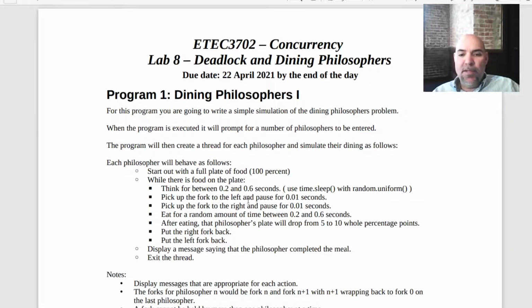And I want you to drop it by a random number of points between 5 and 10. And again, you can use random.uniform or random.randint for that. And that's going to be 100 minus that. So let's say it was 10, it would drop to 90%. And then they're going to put the right fork back. They're going to put the left fork back.